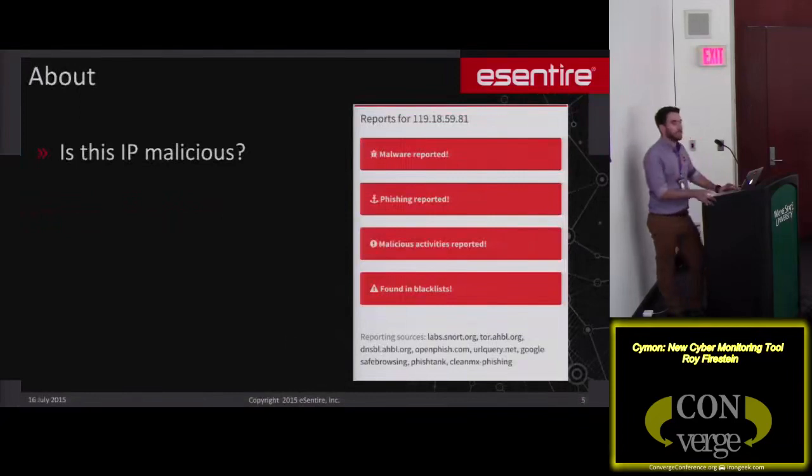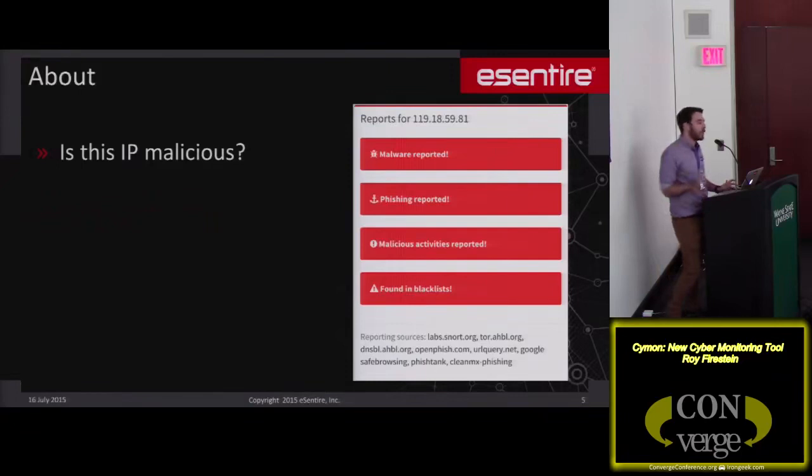So essentially, Cymon, the idea is that you can go to Cymon, punch in an IP address or a domain or URL, and you'll get this type of information very quickly. You can tell right if an IP address is malicious. As an example, this is probably very bad. As you can see, there's a lot of different types of reports on it. Companies like snort.org, Google, Fish Tank, and so on reported that there's a bunch of bad things on this IP address. So that's just a quick look.